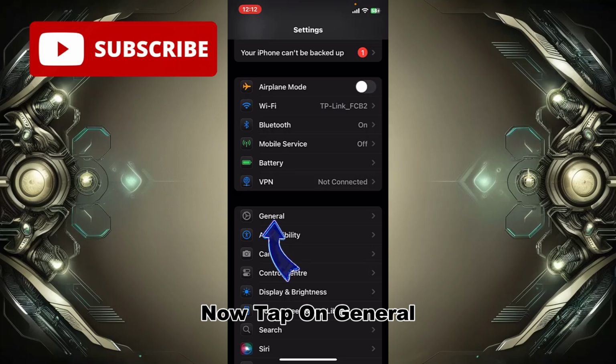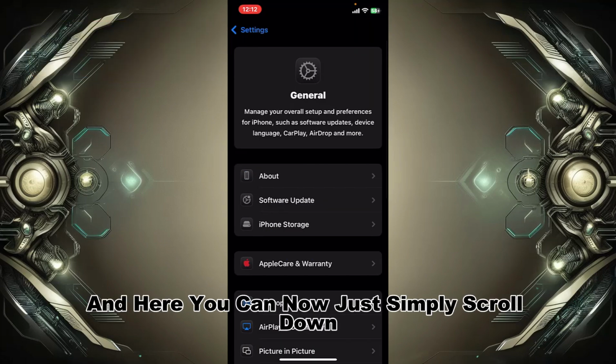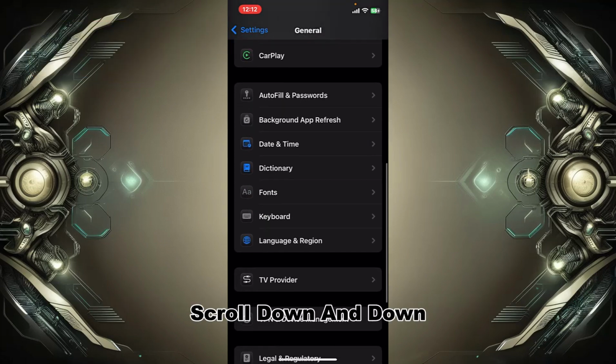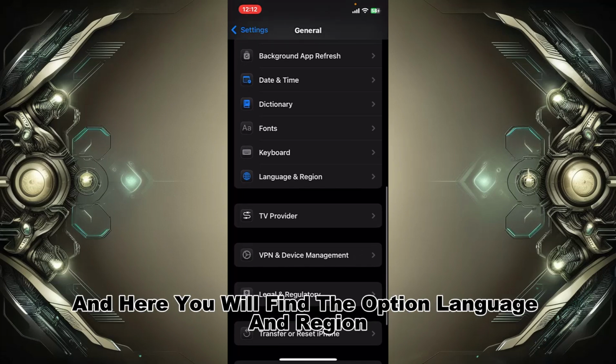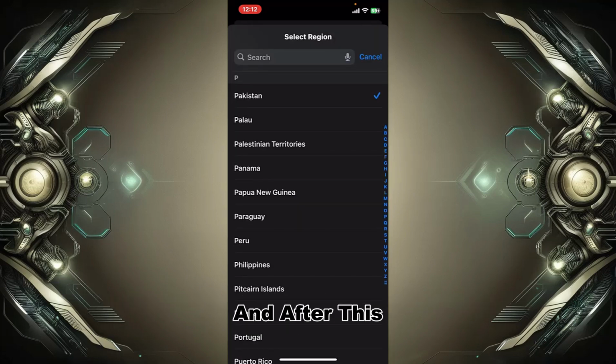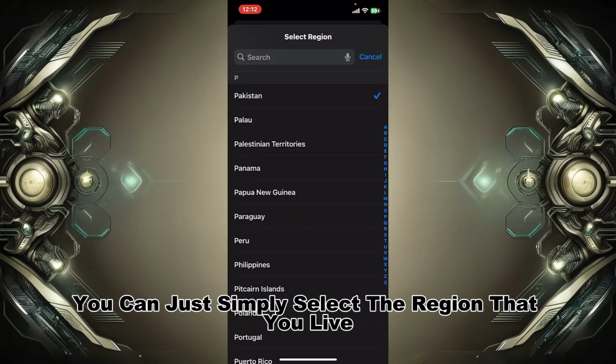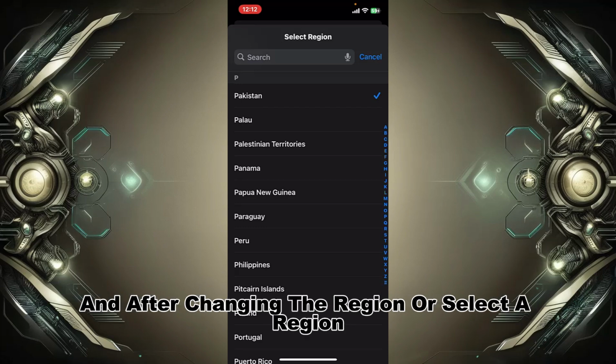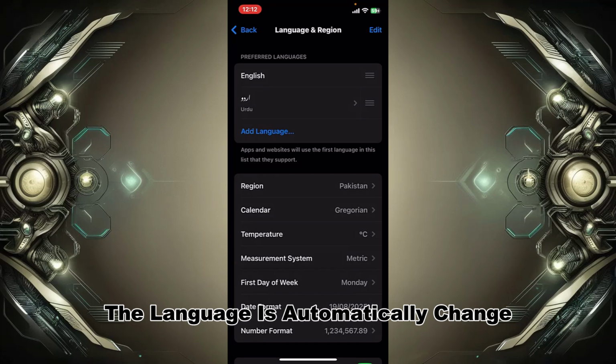Now tap on General, and here you can simply scroll down, and here you will find the option Language and Region. Tap on it. You can now tap on Region here, and after this you can select the region that you live in, and after selecting a region, the language is automatically changed.